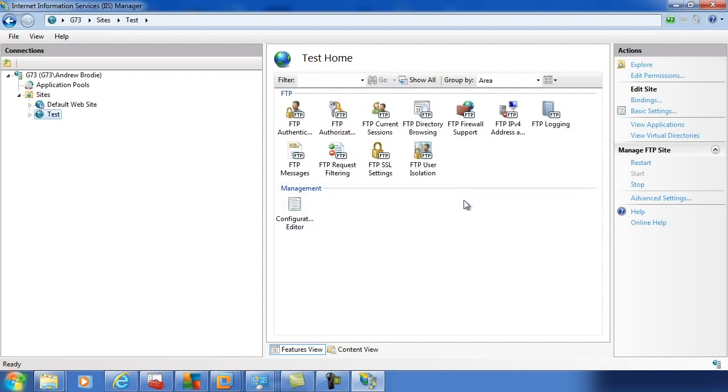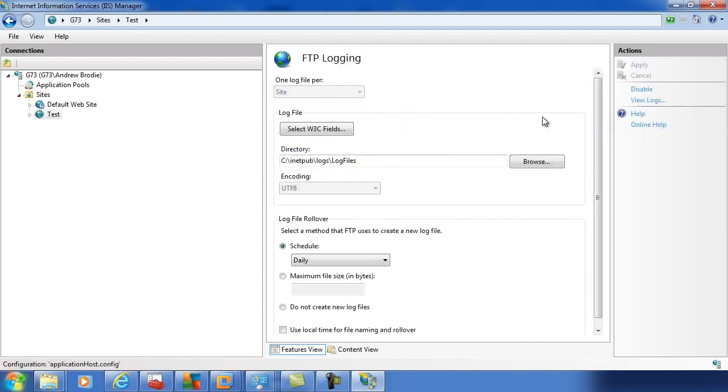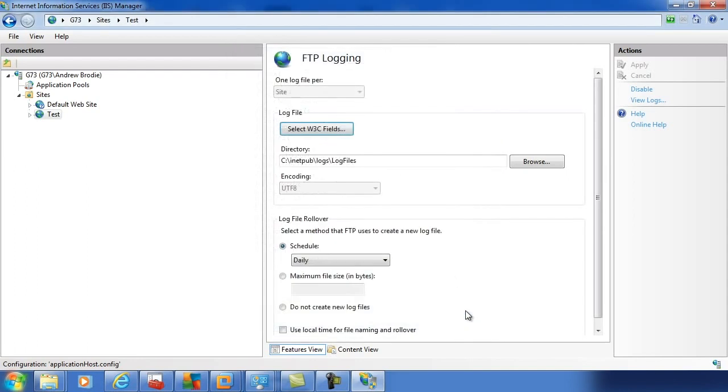Now let's see, what are some other things that we could do that might be useful here? Well, one of the things that you might want to take a look at is FTP Logging. If you have any issues with connecting and you want to troubleshoot, you're going to want to go to FTP Logging. Make sure that it's turned on. This is under Select W3C fields. These are all the things that can possibly log. By default, most of them are checked. I just selected them all. So for troubleshooting purposes, that's good.